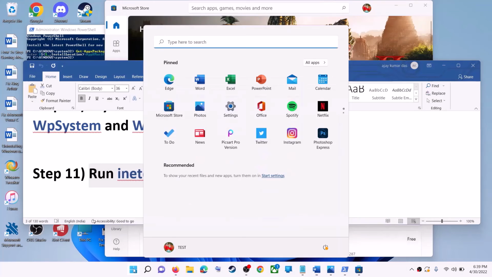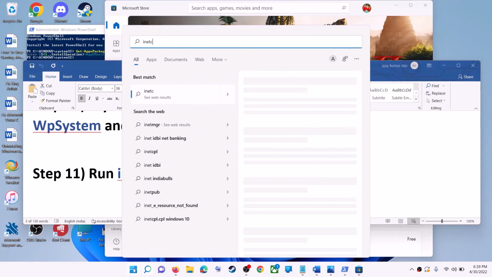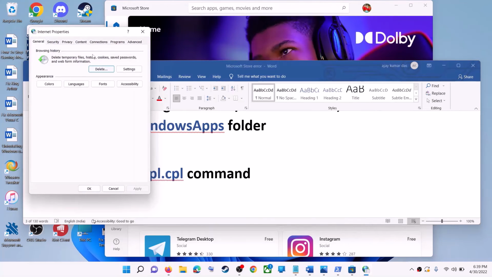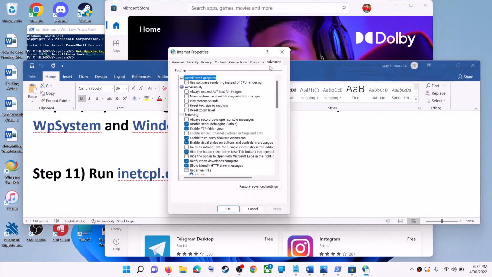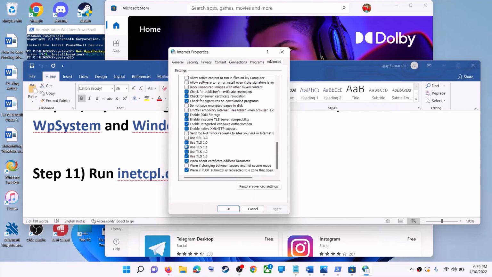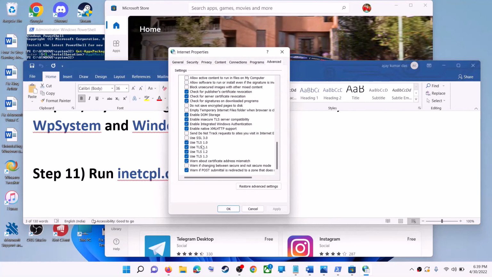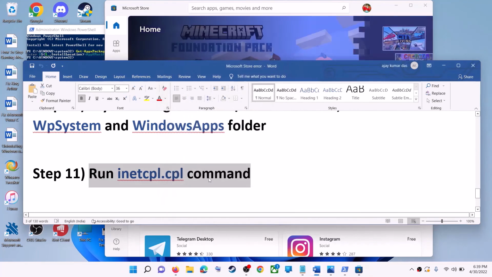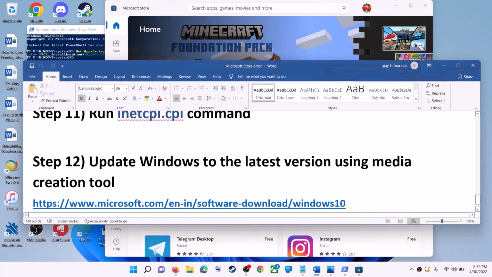So type in inetcpl.cpl and then click on inetcpl.cpl. Now go to the advanced tab, scroll down, make sure use TLS 1.0, use TLS 1.1, 1.2, 1.3, all four are checked, then click on apply, OK, and launch Microsoft Store.